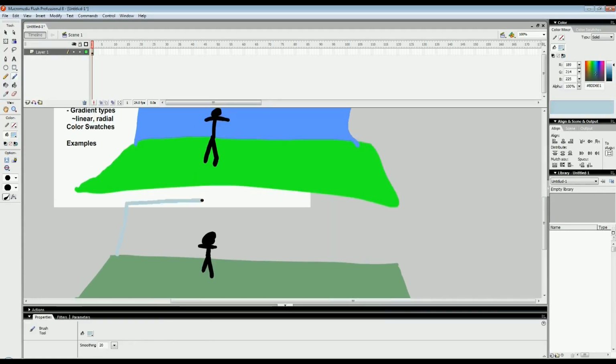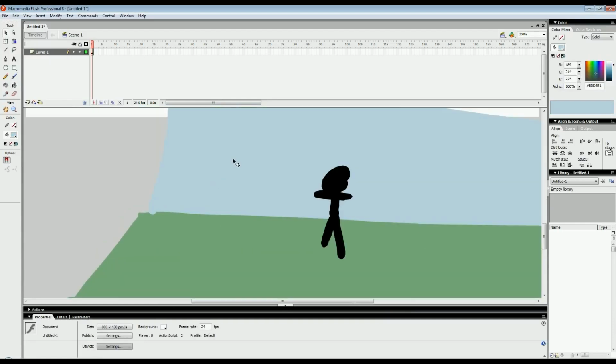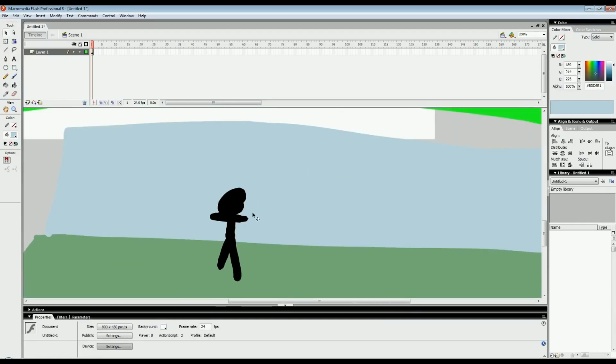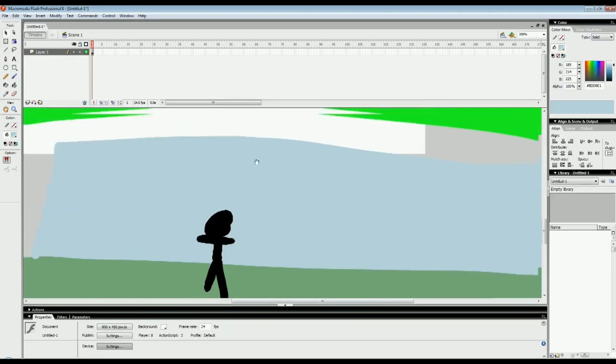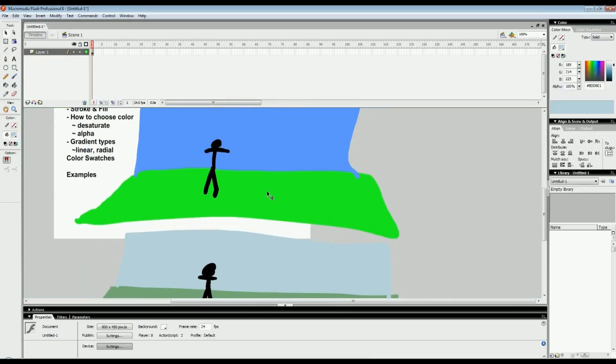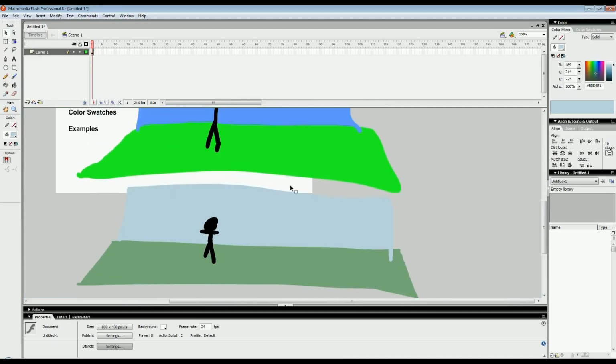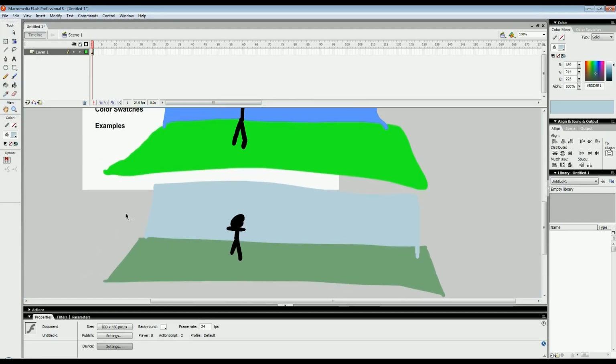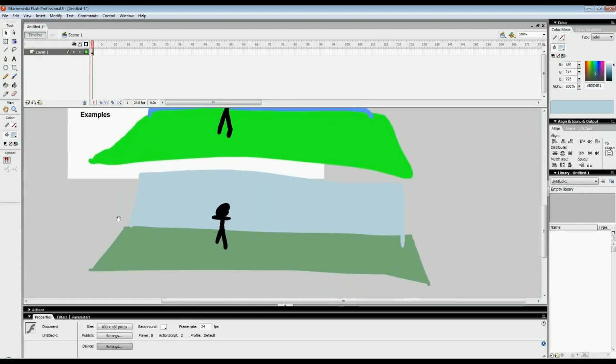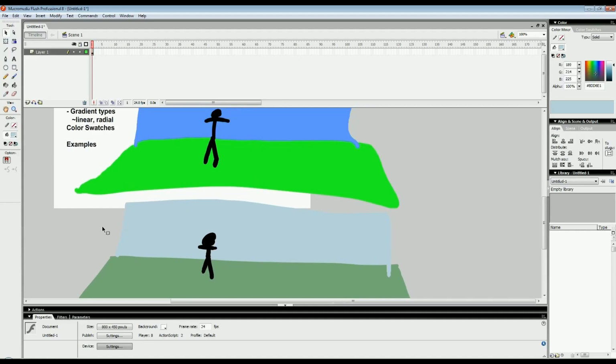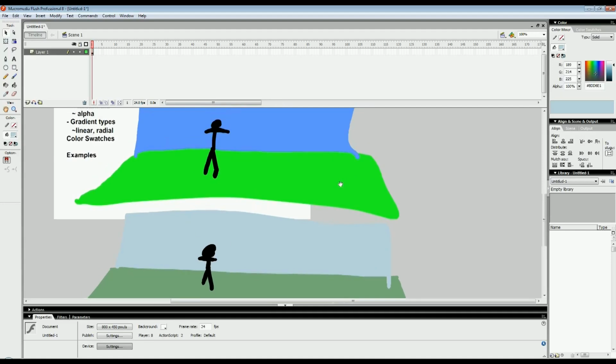So a general rule of thumb is you want to keep your colors desaturated when you're doing backgrounds or anything else for that matter. The only time you want to use super saturated colors is when you want to do that on purpose and you want to make something look very vibrant and super glowy and neon. So just keep that in mind when you're coloring your characters or your backgrounds.